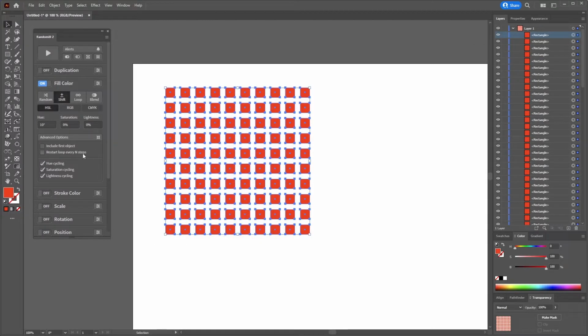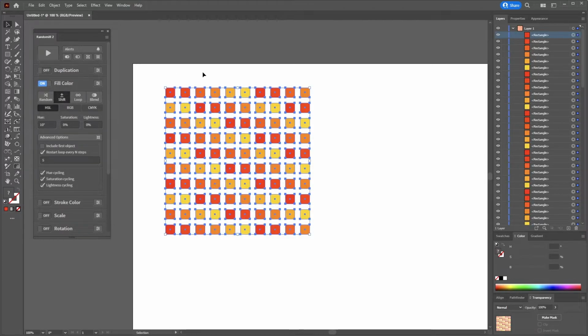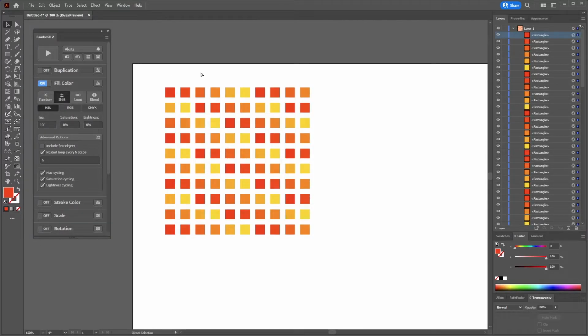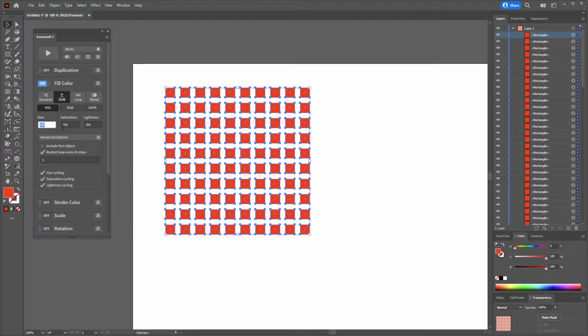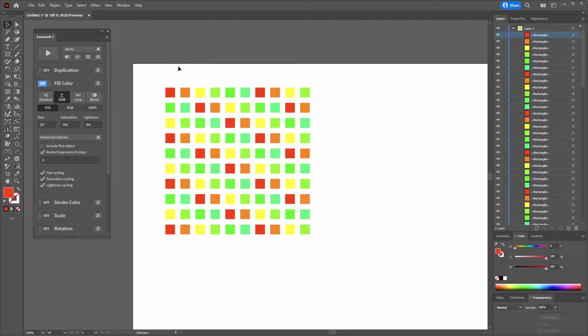Now, there's also an option to restart this loop. So let's say we want to iterate hue for the first 5 squares and kind of restart that whole process. We'll just type in 5. Let's shift the hue by a little more so we can see a little more clearly what's going on. Yeah, so you'll see that hue is shifted by 30 degrees for 5 squares, and then it restarts back to the original color and is shifted again.